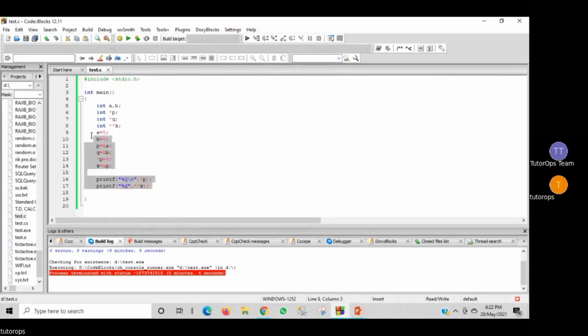Now I am giving another example. Earlier we collected the value. Let me delete this value. P and Q also I am deleting, not needed. B is also needed. Okay. Now I give P equals ampersand A here. Now I am printing. Instead of ampersand A, I can put P here and print the value %d, comma A.